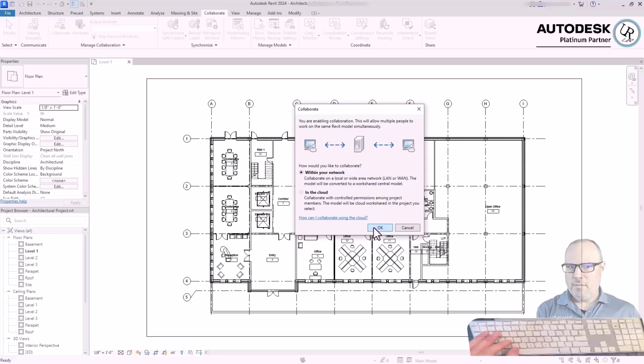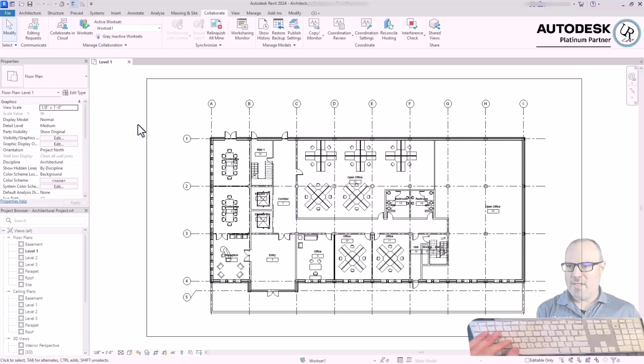So choosing within network, click OK. It will go through a process of now turning on collaboration inside of this file. And the only difference that you can tell is that it now says Collaborating Cloud instead of just Collaborate, because that will let you switch to collaborating in the cloud after turning on the central file collaboration.